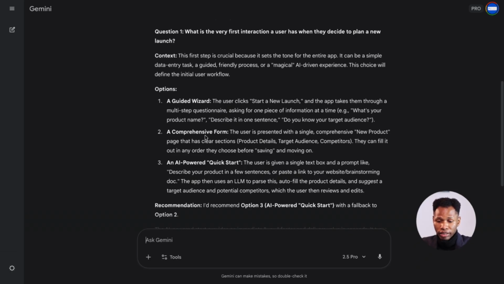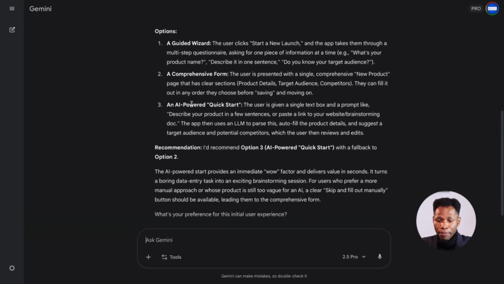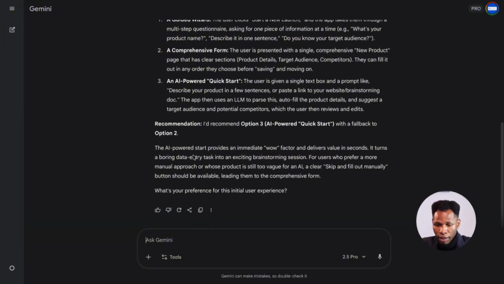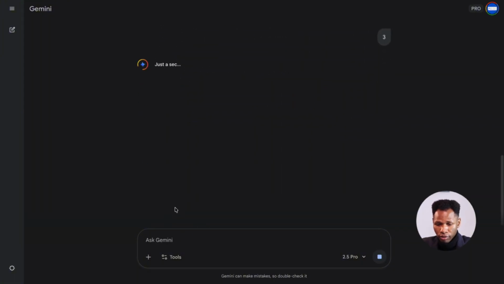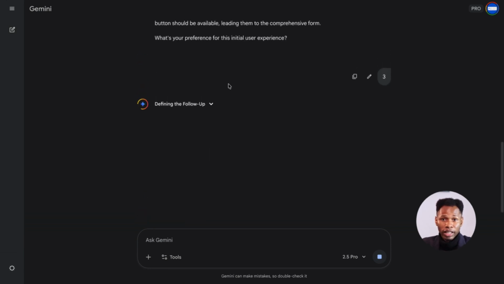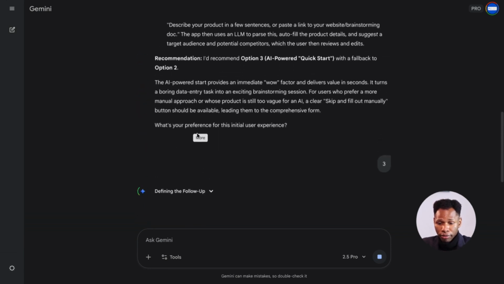Or will it be a comprehensive form? Or will it be an AI-powered quick start where the user is given a single text box and a prompt like describe your product in a few sentences or paste a link to your website? The recommendation is actually option 3 with a fallback to option 2. I'm actually going to just go with option 3. So I'll just click on 3, which is the one that is AI enabled. So AI would understand what you're saying about your product and take it up from there.